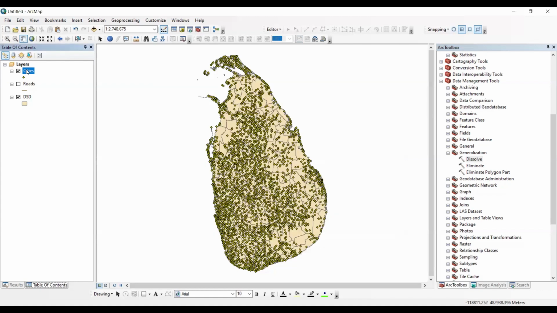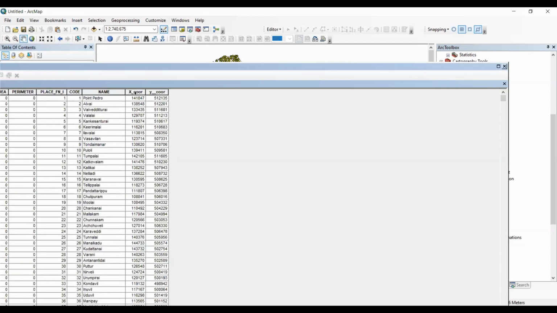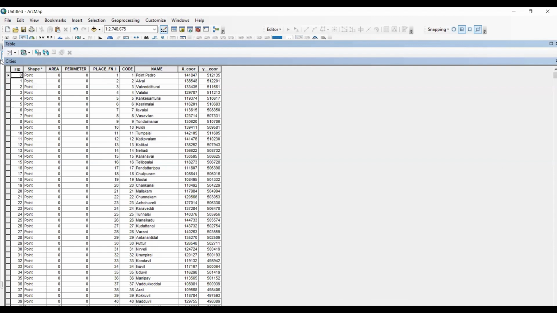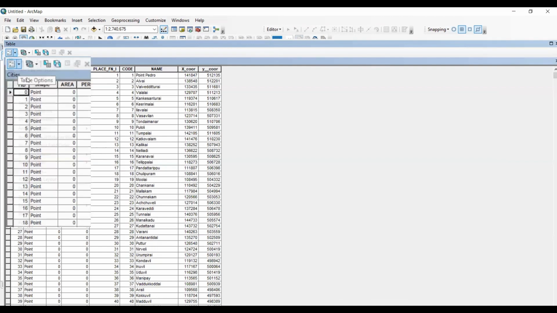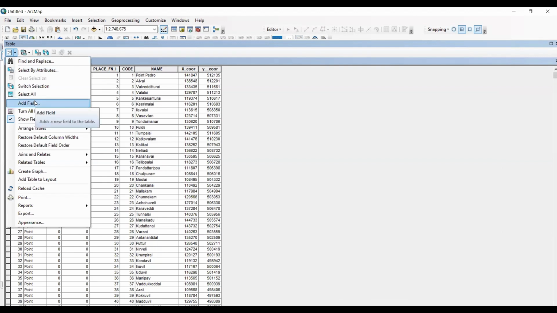If you click on it, open attribute table. According to that, the X coordinate and Y coordinate are assigned. So what is X coordinate and Y coordinate? Okay, I'll show you. We'll have these things in a different way. First of all, just assume a graph. Just assume axis.